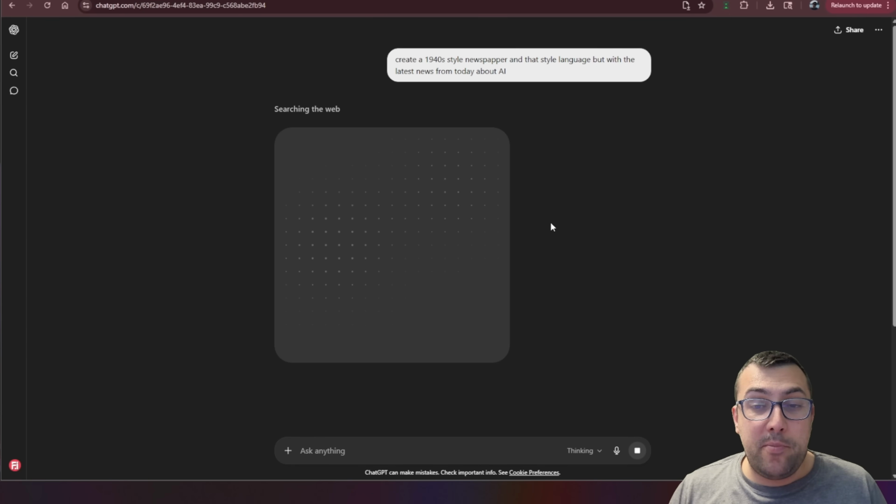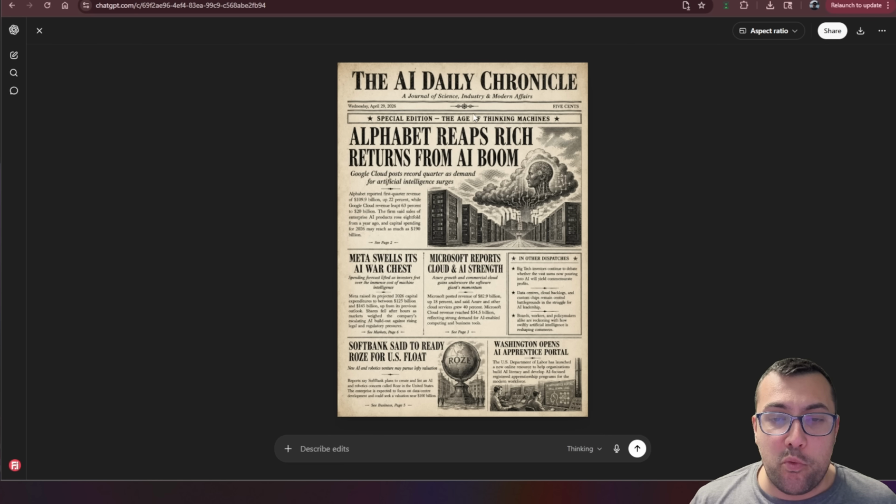And with all that said, because it has the ability to search the web, you can integrate that with prompts to generate really cool images. Create a 1940s style newspaper, in that style of language, but with the latest news from today about AI. It reaps rich returns from AI boom. And you can see the Google Cloud record, and you can see all the text is actually readable. This is really cool. I've attempted this one in the past using the newest version of Nano Banana, and it had the general aesthetics. It had the general idea. You can read the headlines, but you can't really read the text within the paper, whereas with this one you actually can. And not only can you read it, it actually makes sense.